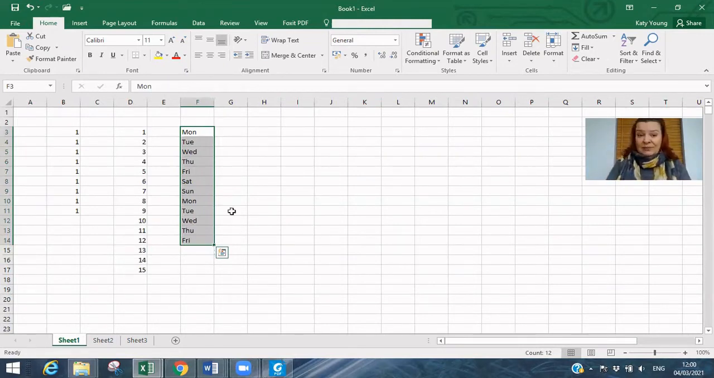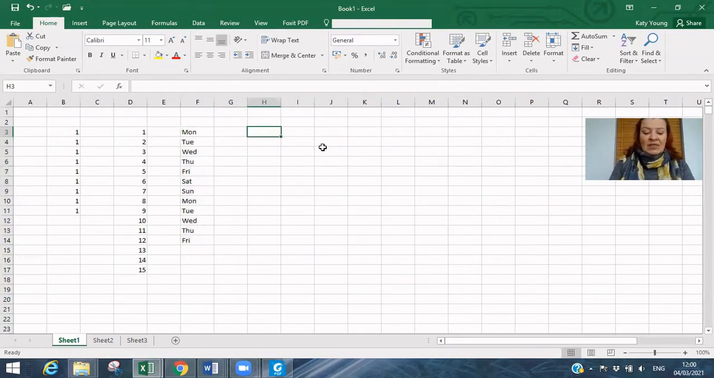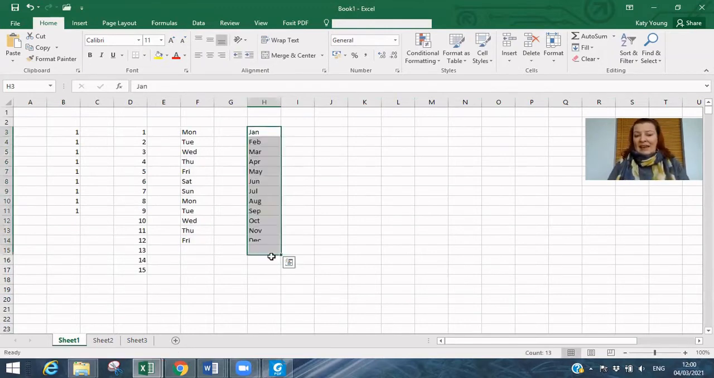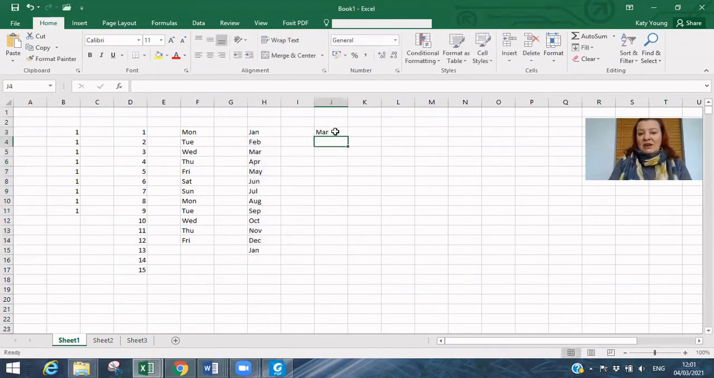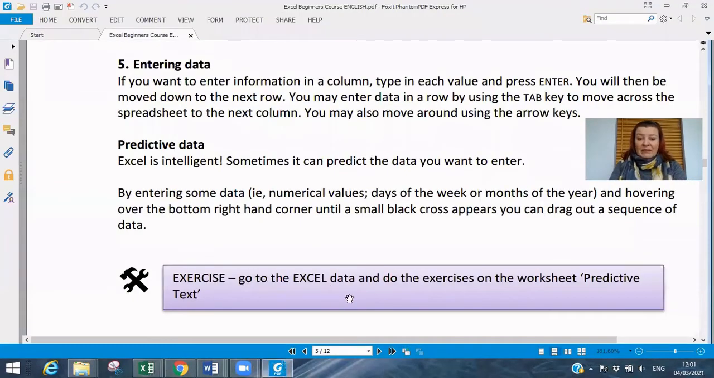So that's really useful. And let's start with Jan, see what happens. And again, a small black cross, and I drag down, and I can see that it's producing months for me. So that's a really useful skill in Excel. If I type March on its own, let's see what it thinks. It's still recognizing it as a month. So let's have a go at this ourselves. If you go in your Excel data and do the exercises on the worksheet predictive text.